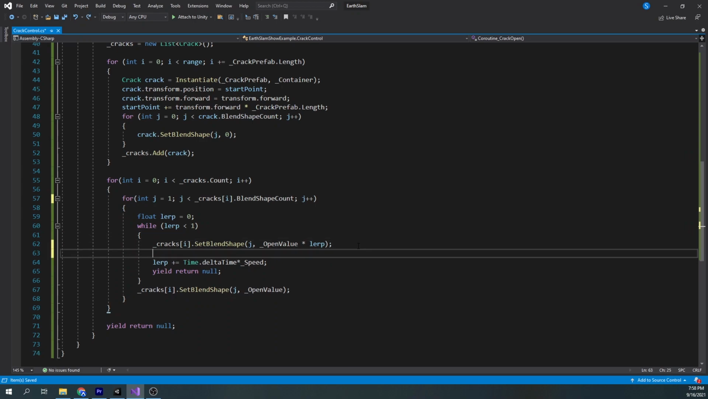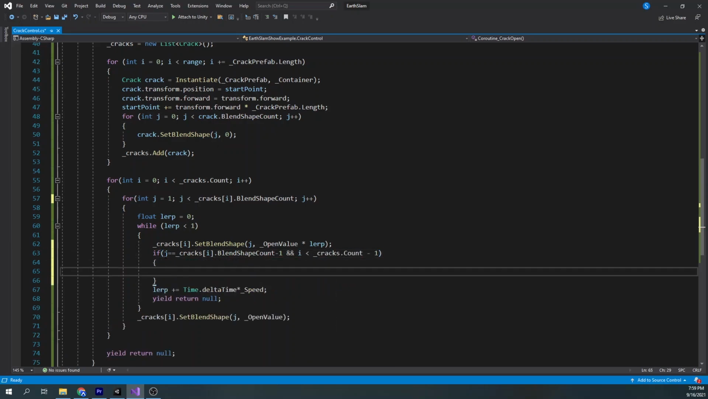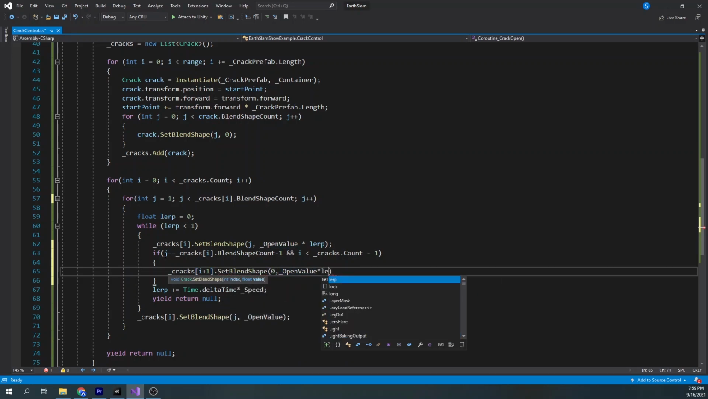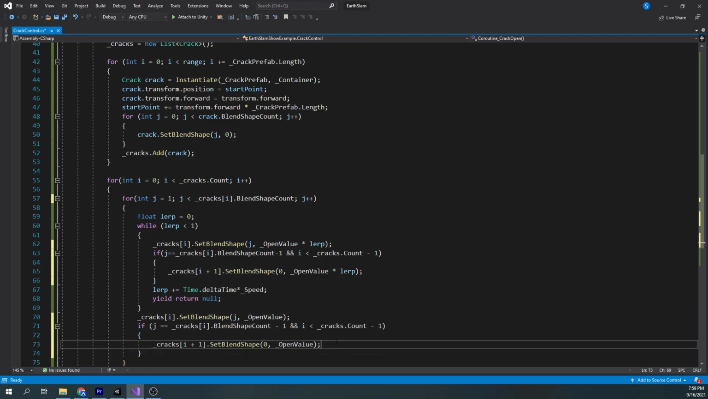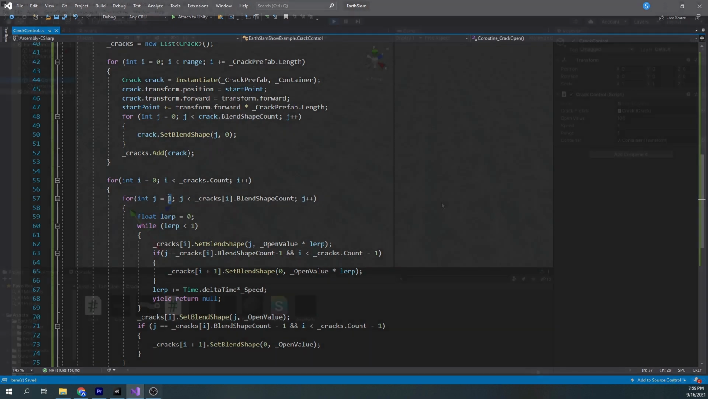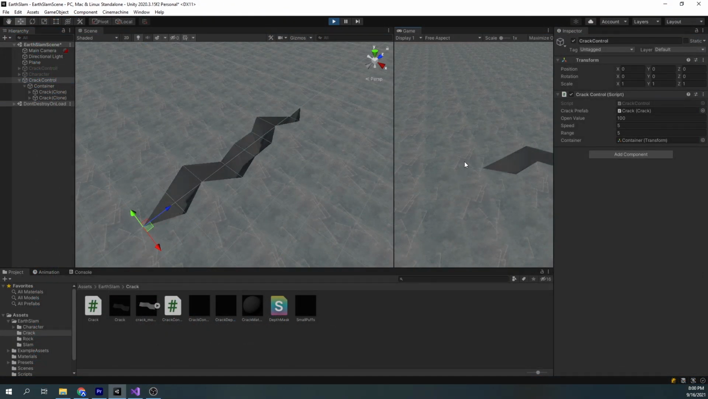First, let's check if we're animating the last blend shape of the crack, and is there another crack in front of it. If there is, animate the first blend shape of the next crack. Also, in the for loop, skip the first blend shape, because we want our beginning of the crack to be closed, and the first blend shape of each next crack is animated by the last blend shape of the previous crack. We can see that we fixed our first blend shape to be closed and the seam between the cracks to animate correctly, but we still need to fix the range.